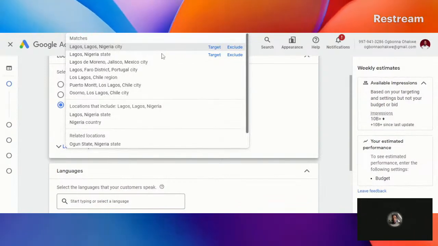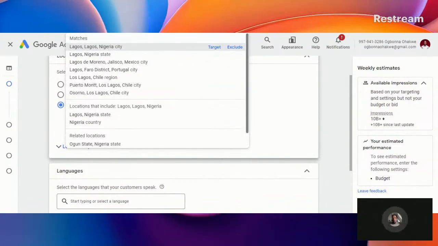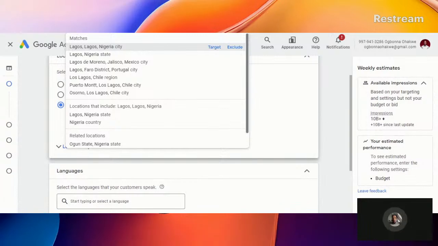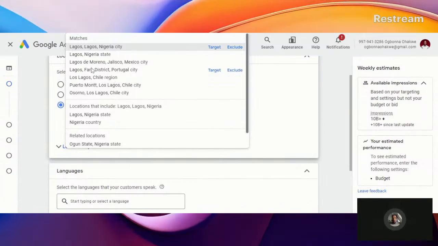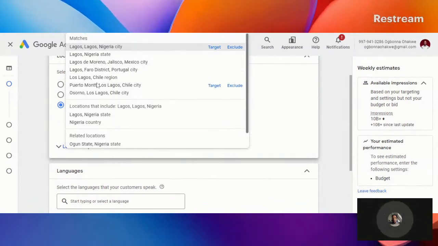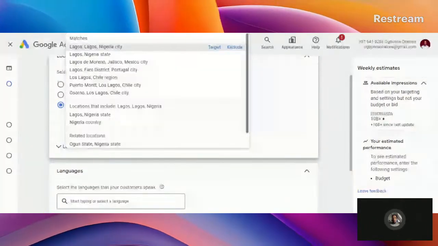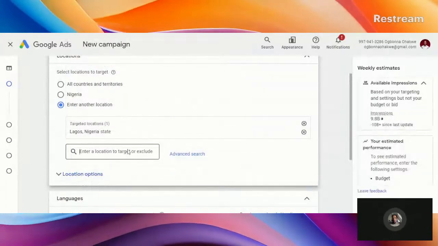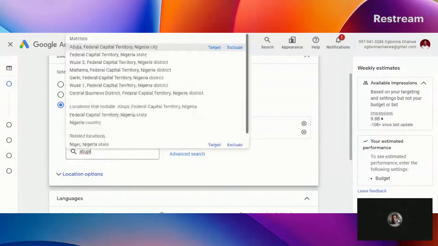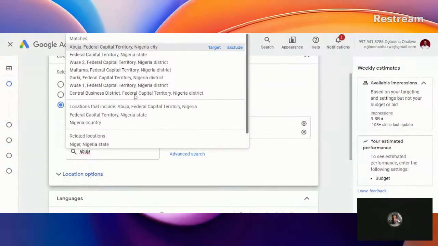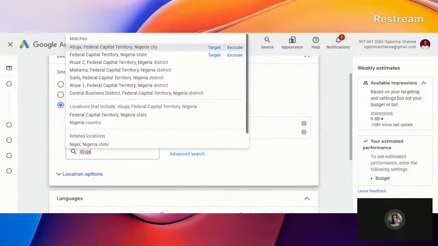If you type something like Lagos, you will see different options here. We have Lagos City, which is not the main Lagos. We have Lagos de Moreno, which is in Mexico. We have Lagos also in Portugal and in Chile. The one I'm going to choose here is Lagos, Nigeria State. If I want my ad to show to people in Abuja, I will type Abuja, depending on the kind of campaign or product you are trying to promote. This one says Federal Capital Territory, Nigeria. Select it.